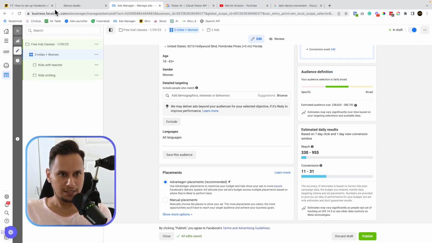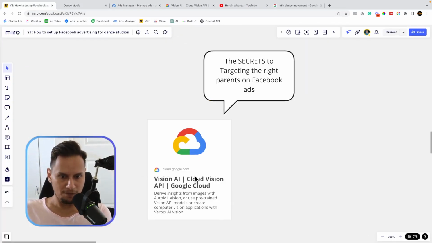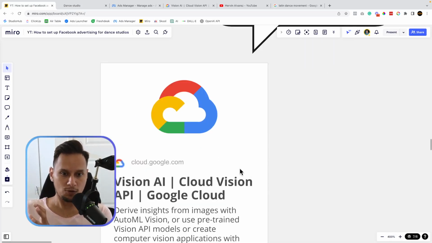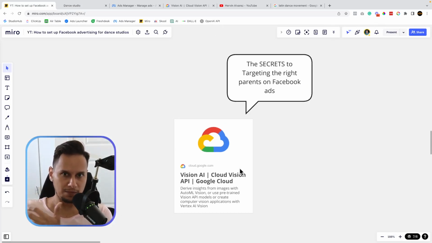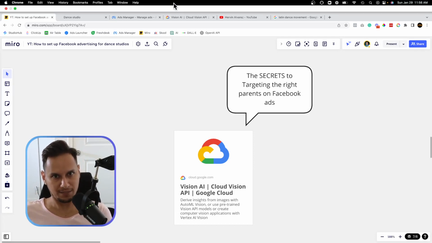Instead, check this out. There's something here called Cloud Vision. This is not by Facebook. This is by Google, but it does the same. Facebook uses the same kind of technology. This is their secret targeting weapon. If you ever watch TikTok and it shows you the right videos for you, how does it know to show you the right videos? It has to do something with this.